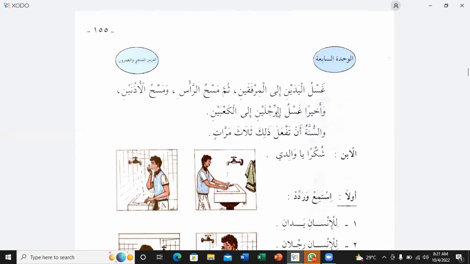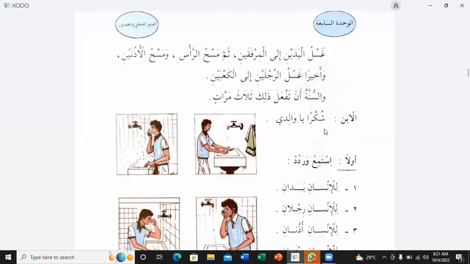Then what? Wa sunnatu an taf'ala dhalika thalatha marratin. To do this three times is sunnah. And the sunnah is to do all these three times. Then Shukran ya walidi, thanks, O my father.